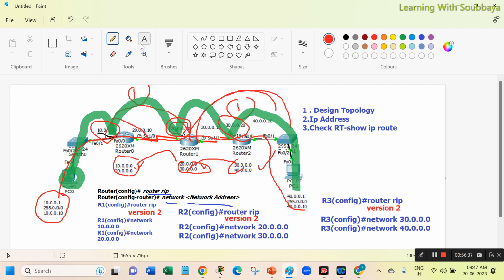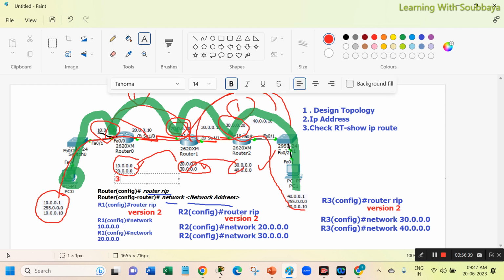Now all the routers have 10, 20, 30, 40 available here. All the routers have 10, 20, 30, 40. But what is the problem here? Any idea? What is the problem here?